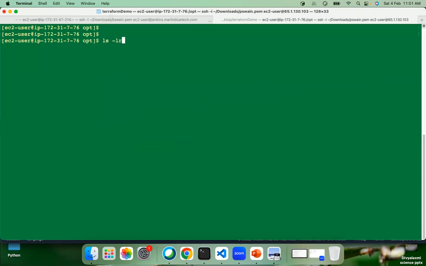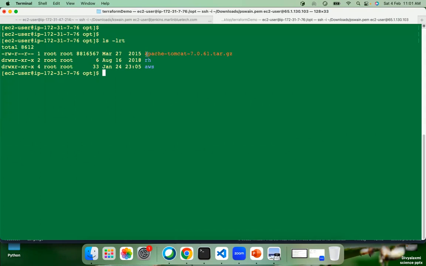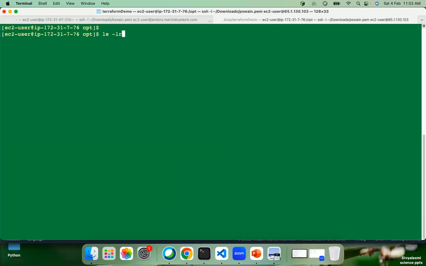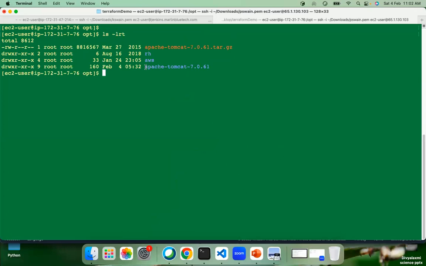Okay, if I check here, we have this tar file in this opt folder. I have this tar file available. Let me untar it first. For that, I can just use sudo tar -xvjf. Okay, so it untarred everything and created a folder. So this is the folder name. Let's rename this folder.